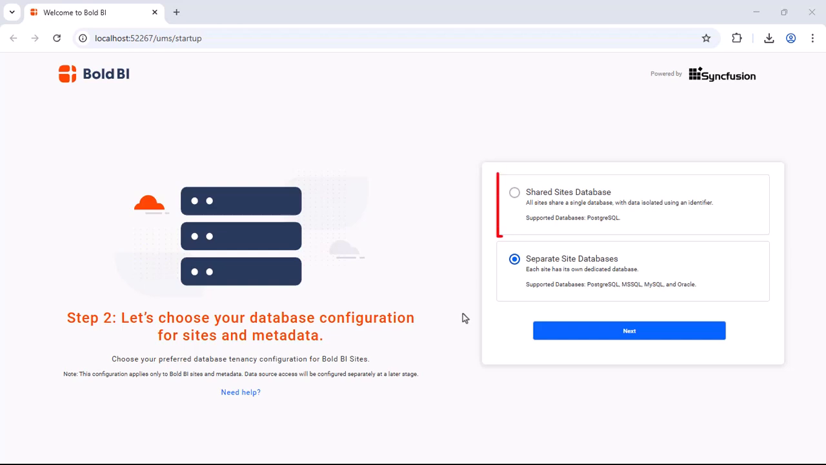The first option is Shared Database Mode. In this mode, all tenants share a single database with data logically separated using unique identifiers. This approach optimizes resource utilization, reduces infrastructure costs, and simplifies maintenance while maintaining data segregation. It is well suited for scalability and efficient management. Only the PostgreSQL database is supported in this mode.